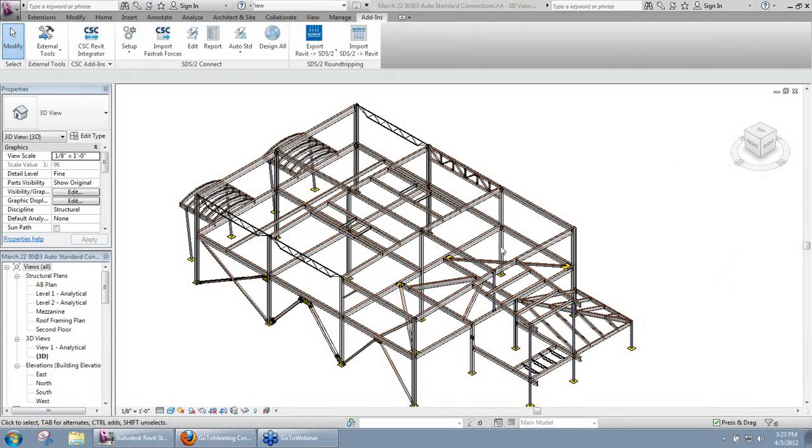So we do have one question here already. Quick question. Someone asked, how do I select whether or not bolts are modeled? So the answer to that, there's actually kind of two parts to that.